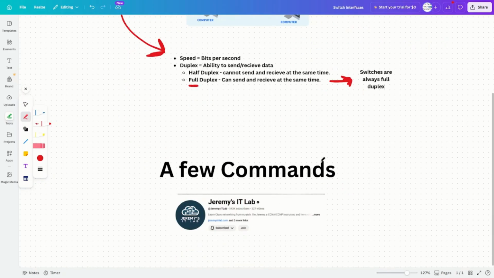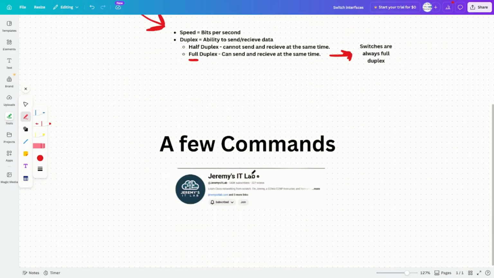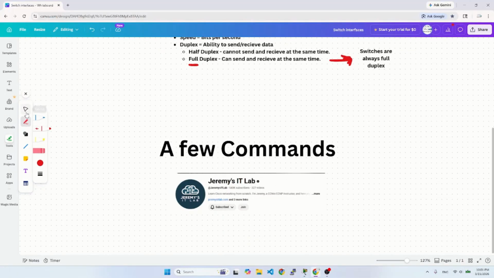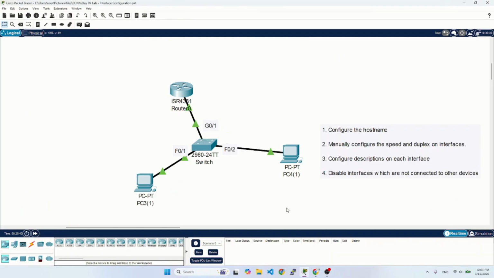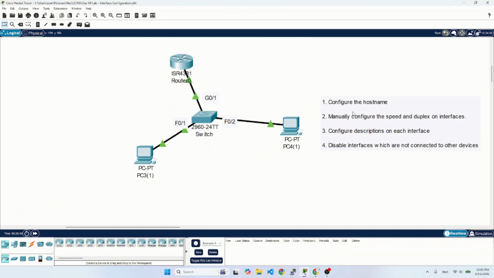Courtesy to Jeremy's IT Lab for putting this Cisco Packet Tracer lab out here, but I've modified it a little bit just so that I can get my points across. We have 4 steps that we're going to try to do. We have a switch connected to PC4, PC3 and a router. What it wants us to do is configure the host name of the switch.